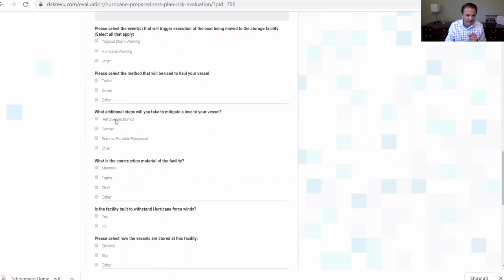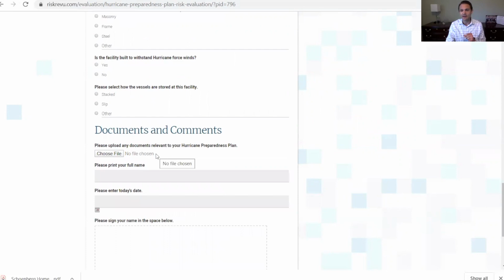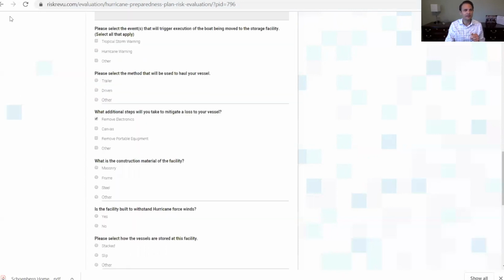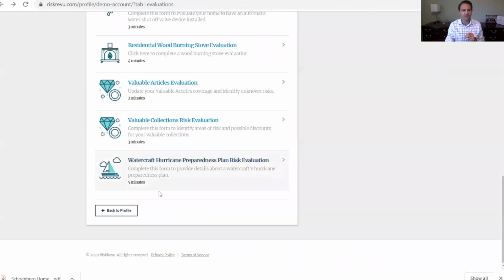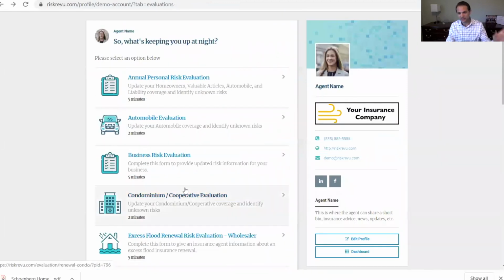Okay, and so this is very helpful in identifying potential credits as well that could be added to the client's policy. They can sign down here in the signature panel and print their name, put today's date. They can upload any files, hit submit, and the data is sent to you. Okay, so that is all of our risk evaluations, just kind of zipping through them very quickly.